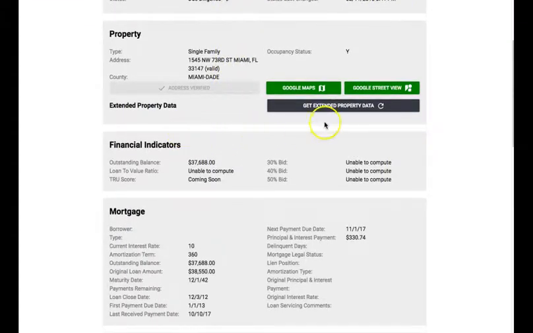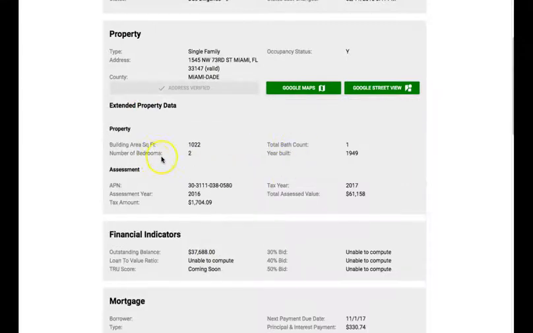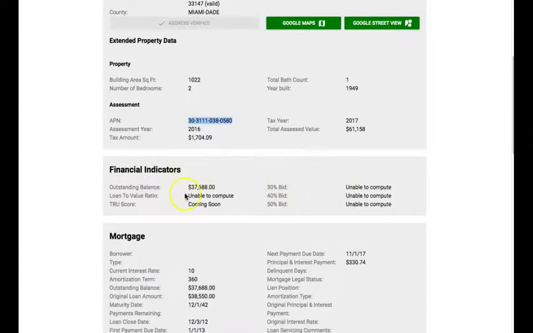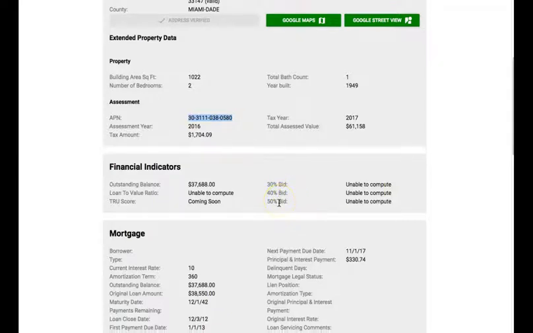As we get down here, you want property data. We can give you the property data. This is 1,022 square feet, built in 1949, 2 bedrooms, 1 bath. $1,700 in taxes. Last assessment is 2017. The parcel number, which is key when you're calling the tax assessor. And there's the tax year and the assessed amount. The financial indicators. These are just some bids, some ranges, so you have that. It's just there. Some people asked for that so they could compute it.